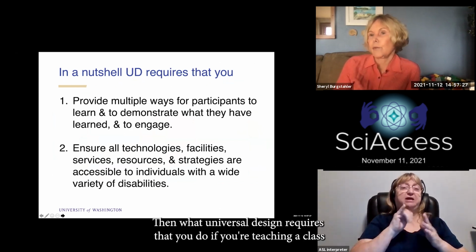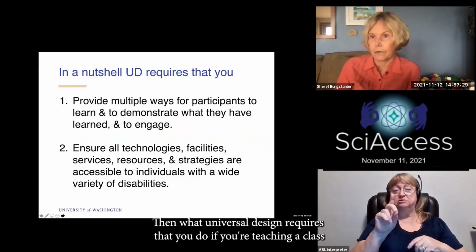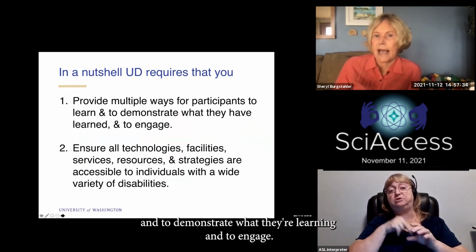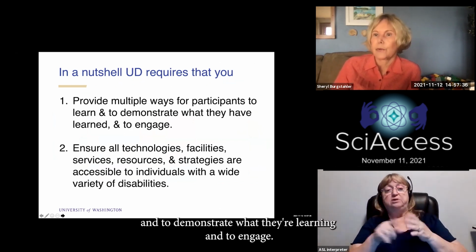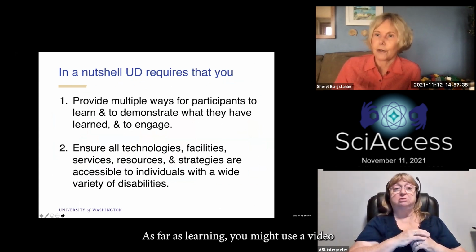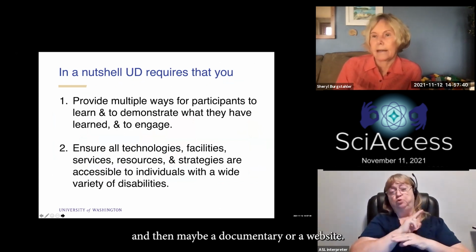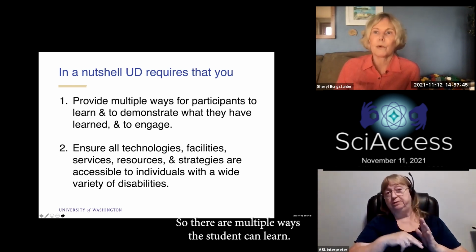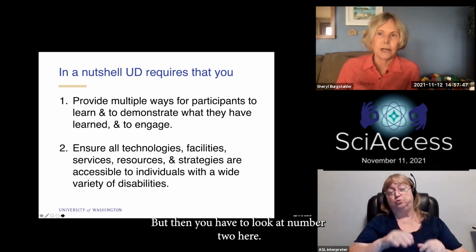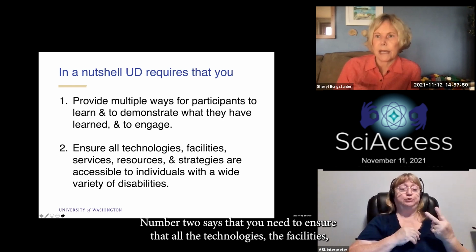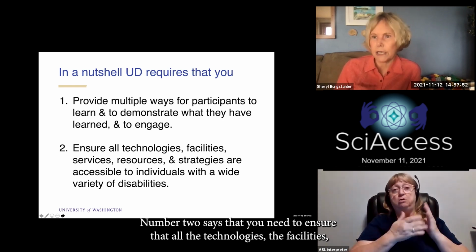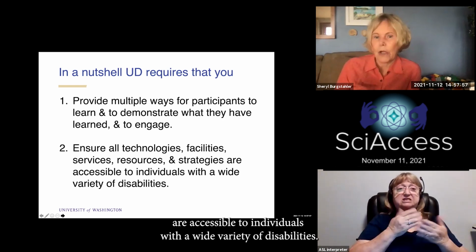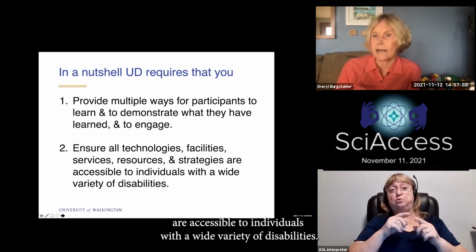In a nutshell, then, what universal design requires that you do if you're teaching a class is provide multiple ways for participants to learn and to demonstrate what they're learning and to engage. As far as learning, you might use a video and then maybe a document to read or a website page to read. So there are multiple ways that the student can learn. But then you have to look at number 2 here. Number 2 says that you need to ensure that all the technologies, the facilities, the services, resources, the strategies are accessible to individuals with a wide variety of disabilities.